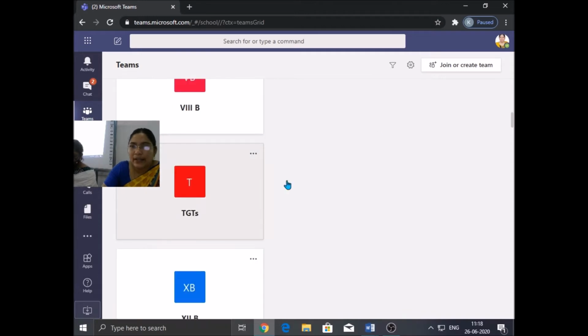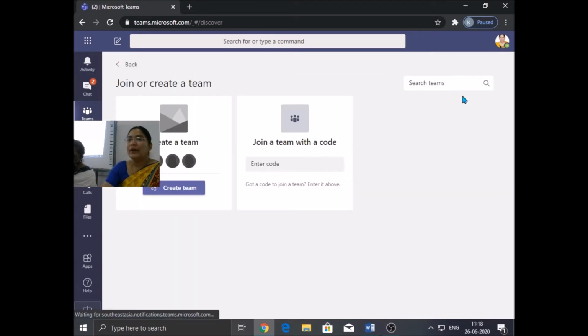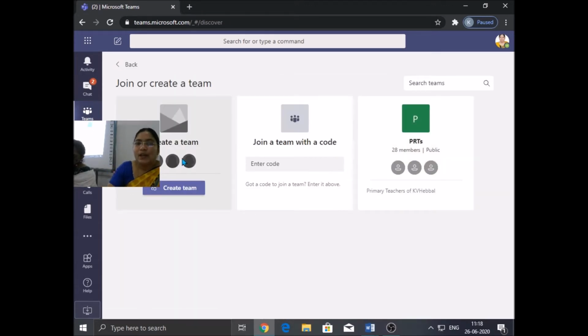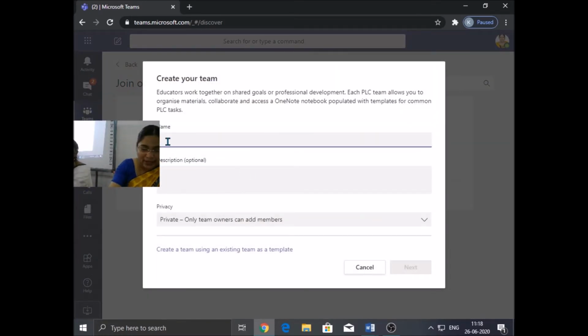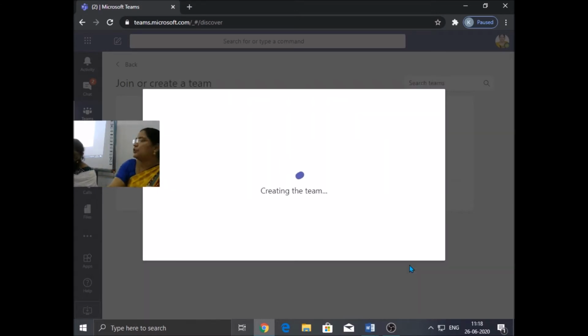here. You can create your own team by clicking on the top rightmost corner, join or create a team. Now I am creating my own team. Okay, so create a team. Right, create team. So professional learning community, all of us are in the professional learning community. I am creating a demo session 3, or Demo 3. Demo 3 is my team. Team means that class, right? I am not entering any description there, but I just click next.